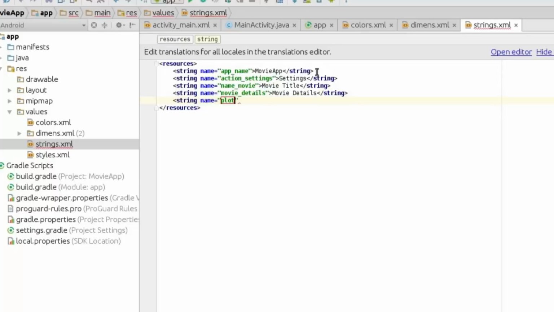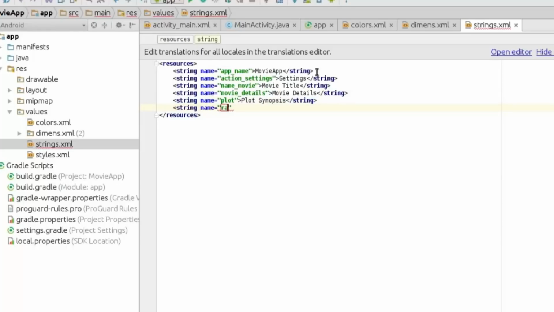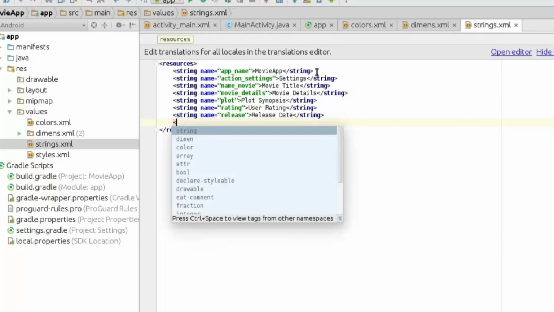Plot, as a plot synopsis. We need user rating, other rating, for release date, and sort orders. We get to use this one later on in the settings.